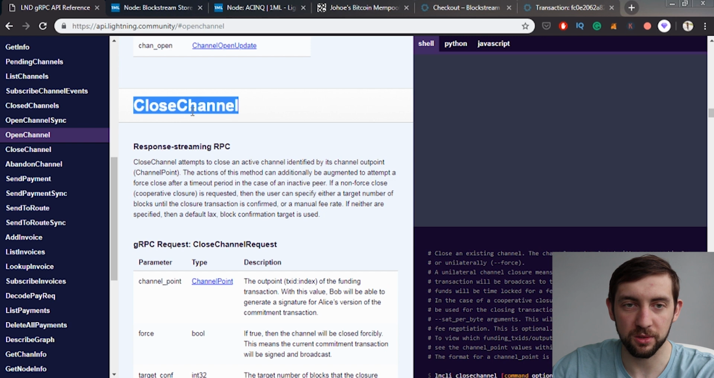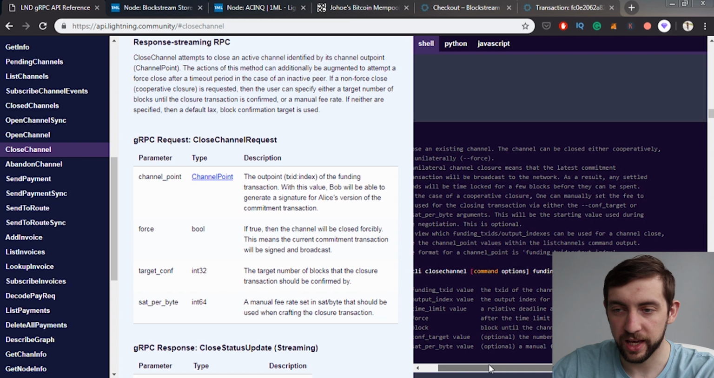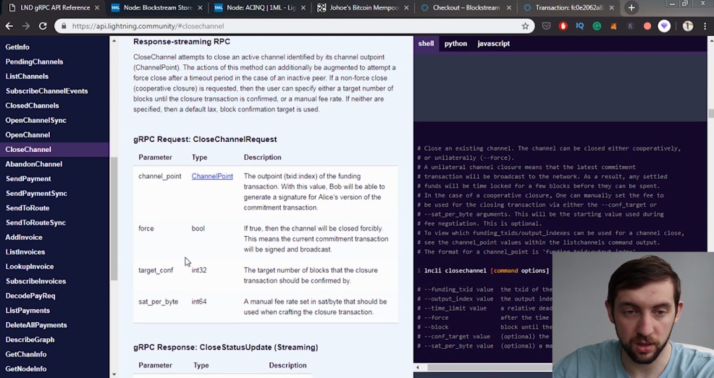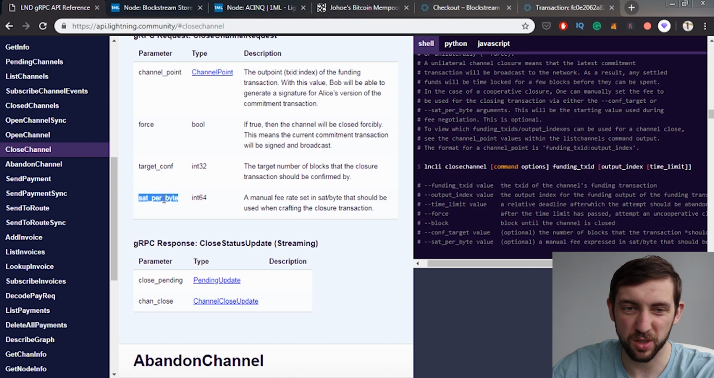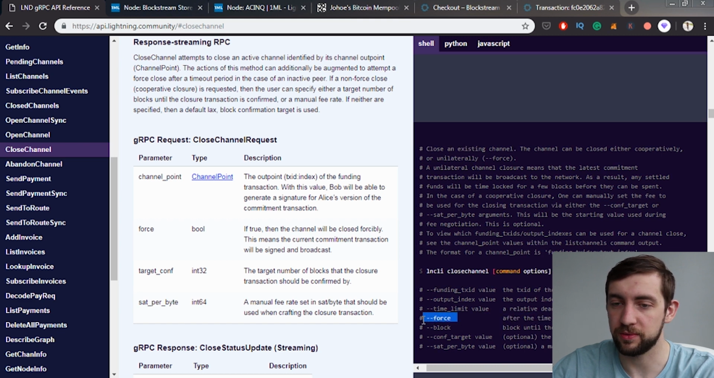The API for closing the channel is close channel, and we would have to know our channel point. I will show you where to get this channel point from. And yeah, what's more, we can specify Satoshi per byte or target confirmation. I will specify Satoshi per byte at a very small value.